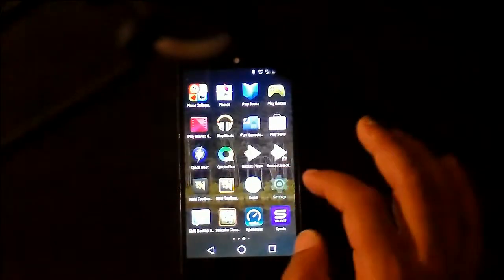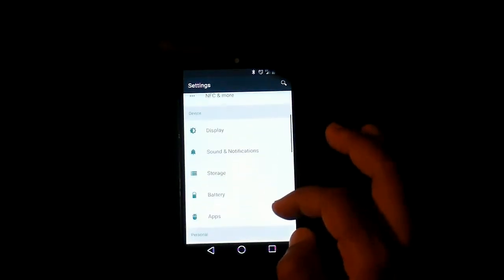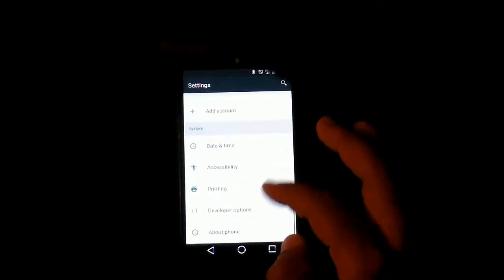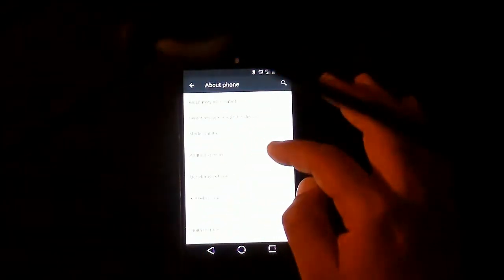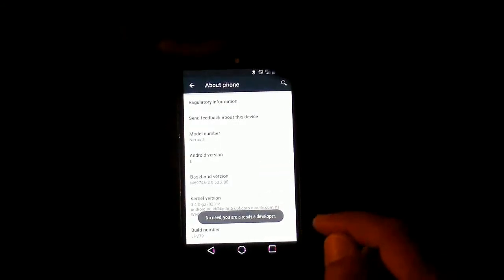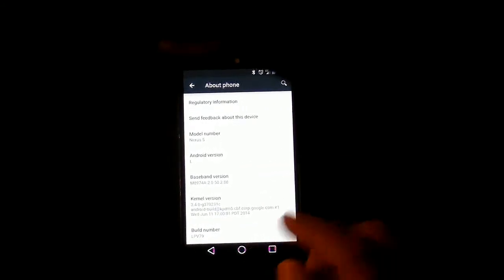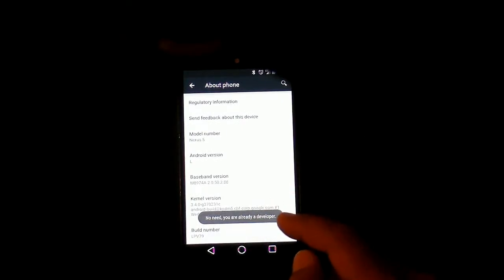Let's look at our settings menu. In the settings menu, it's pretty much the same as it always has been. And your information about your phone is going to be in here. And this is our build number, which is LTV79. And whenever you get Android L, you can go into the developer mode, which is by tapping the build number a bunch of times, as always.